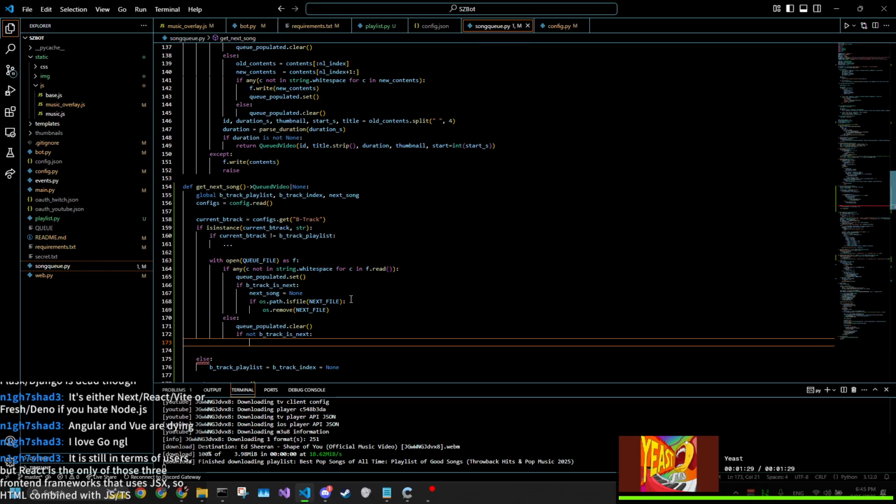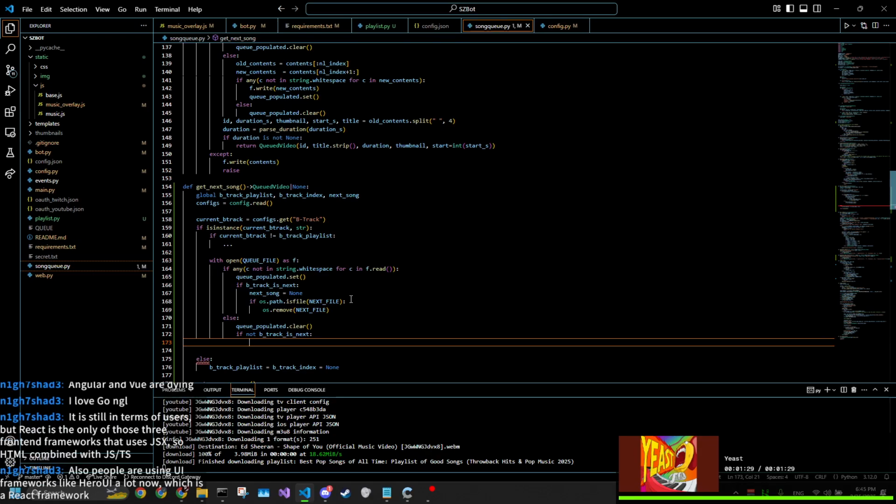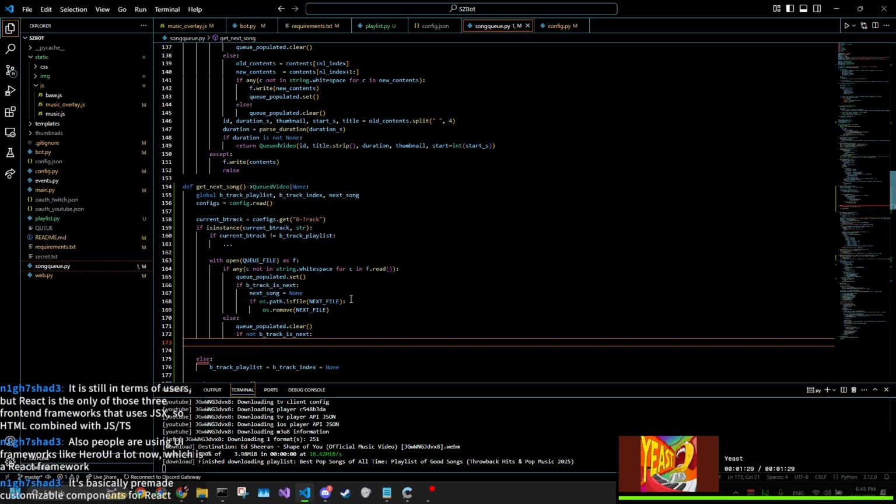React is the only one of those three front end frameworks that uses JSX, HTML combined with JS/TS. If I had a job, I'd probably end up having to learn a framework, which, whatever. But just for my own projects, I try to stick with just vanilla whatever.